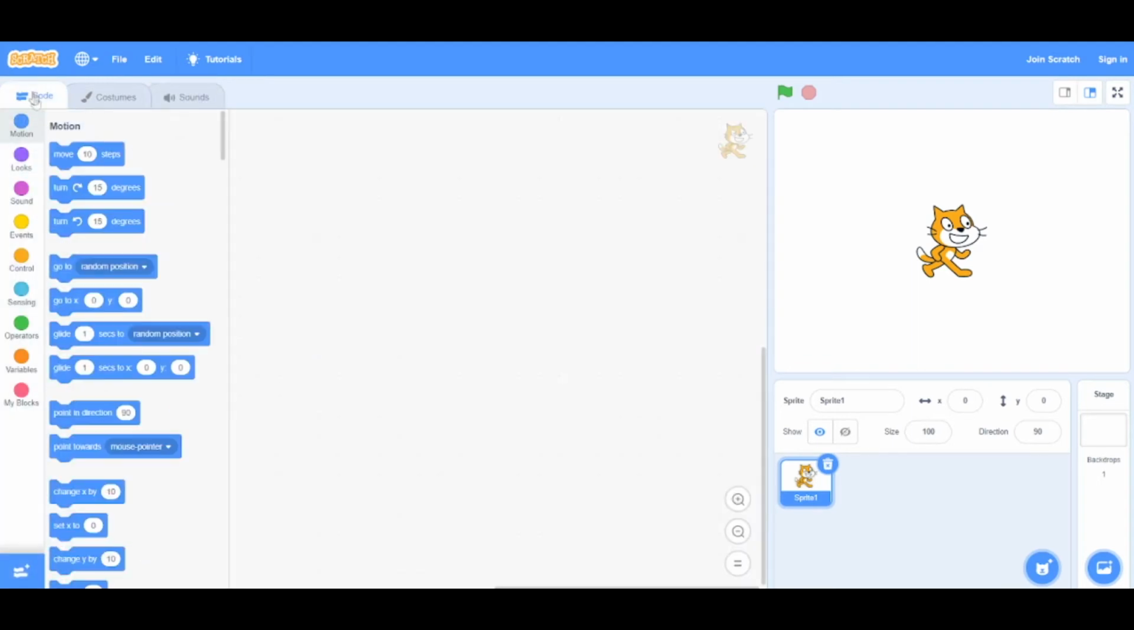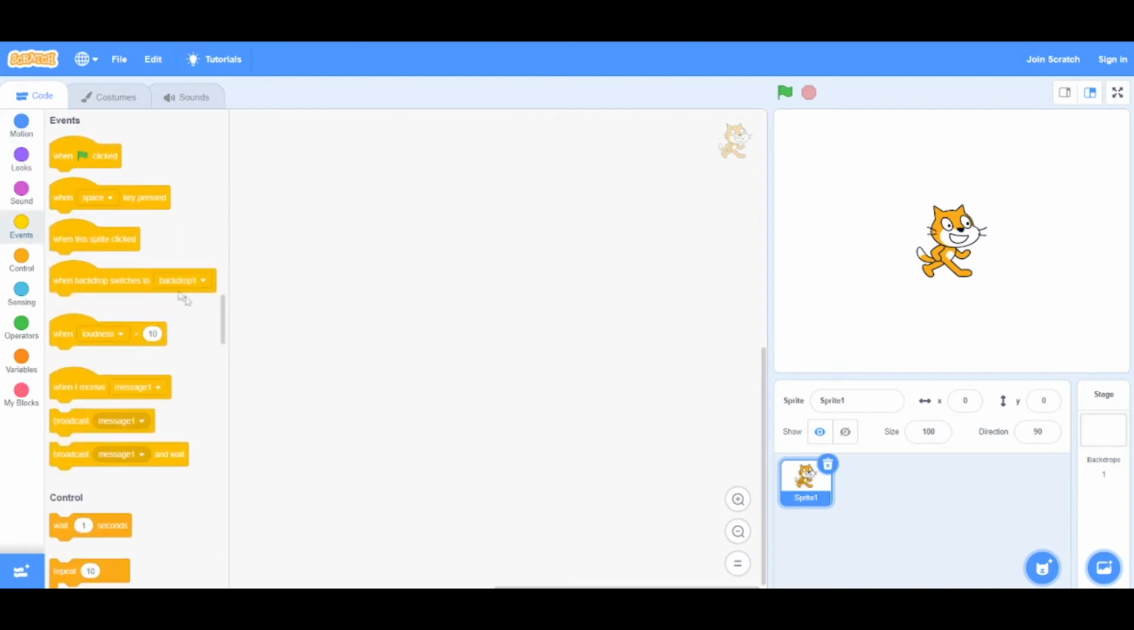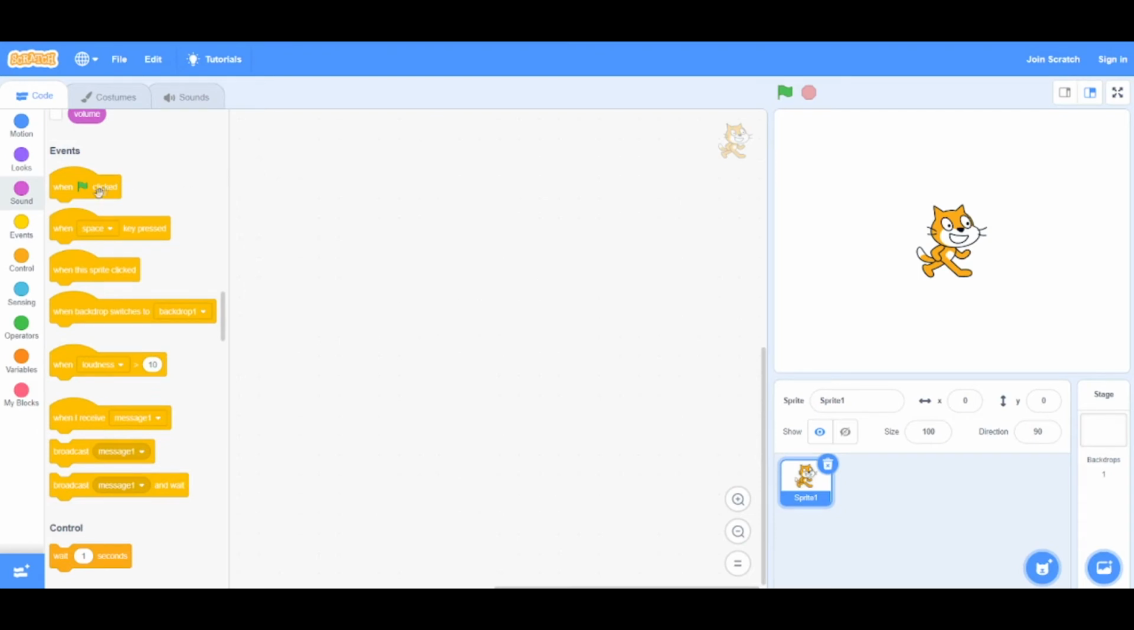If we go back to code, in events here, these are where all of your code is going to start. Like when green flag clicked, when space key pressed, when this sprite clicked, all of these will run when you do a certain thing. There is no code in it, so it's not really doing anything, but these are where you start your code depending on an input.